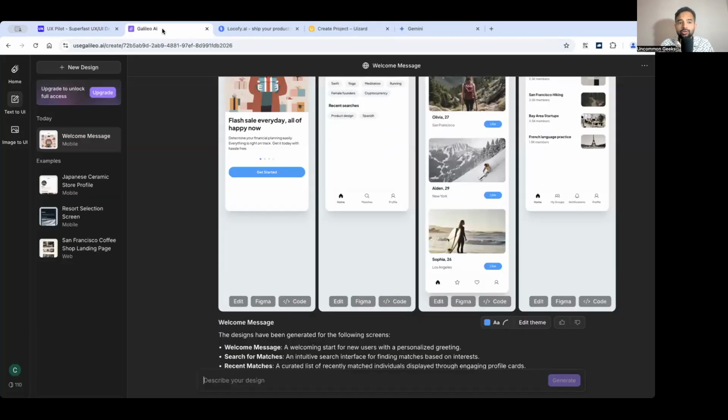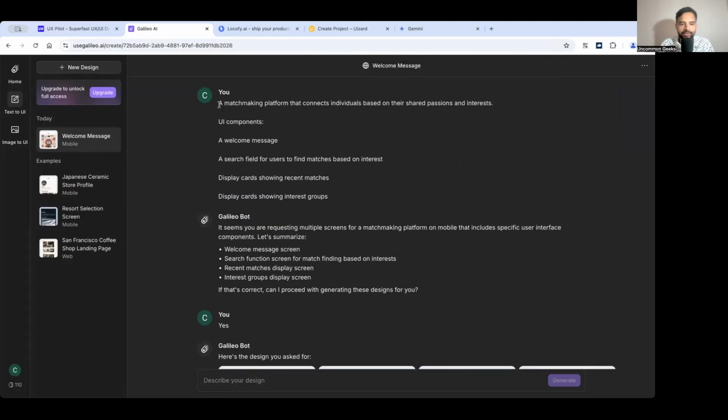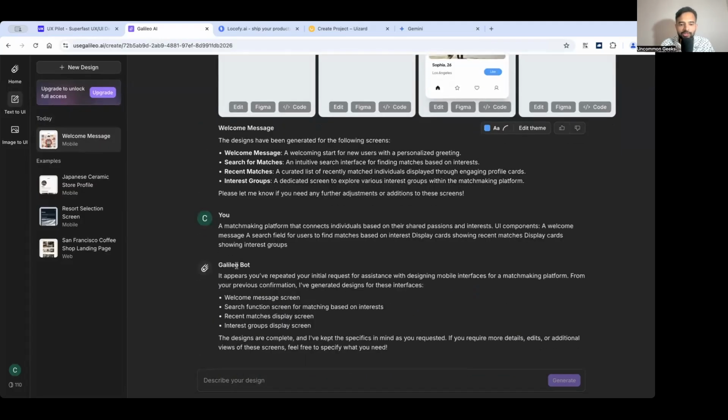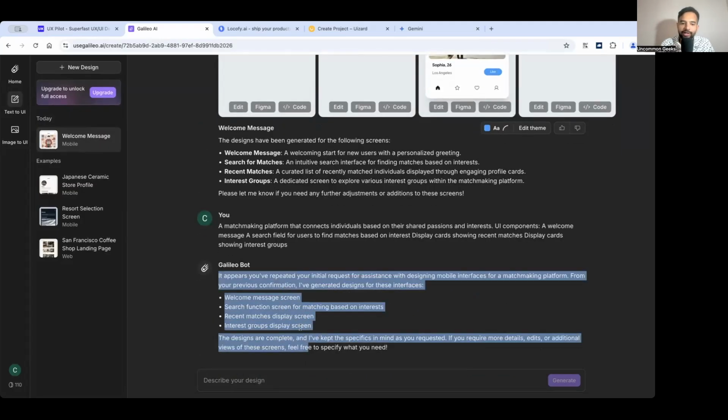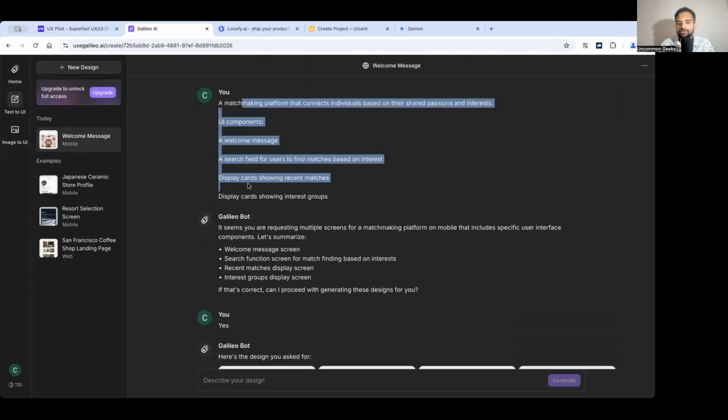Okay. Second tool, again I like, is Galileo.ai. I've already given a similar prompt here at the top. And the brilliance, if you see here, is that it actually understands the context, and it is saying it has already generated a design for you in the similar context. Okay. So the same I gave here.